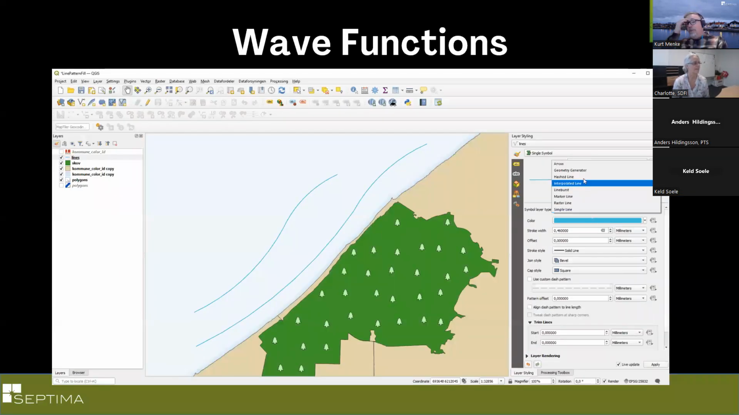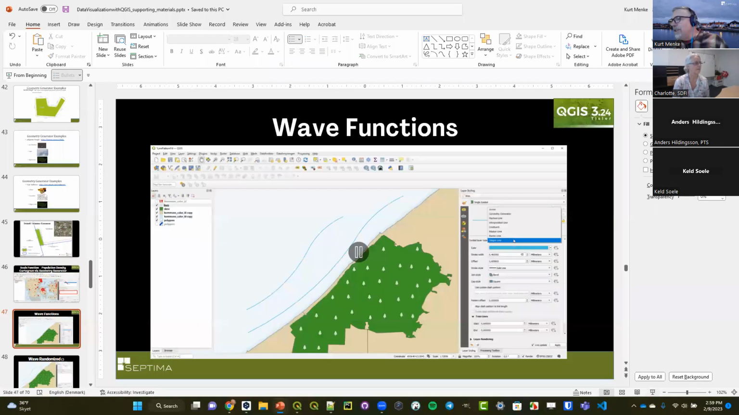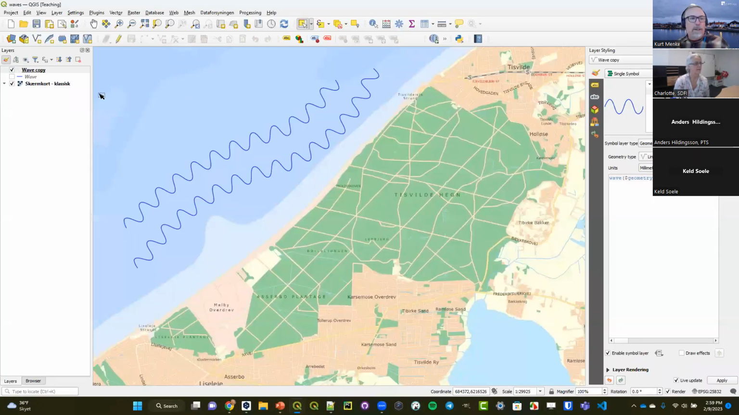And then there were also these wave functions introduced. And I think I have a live example that I can show you instead here. Yeah. So let me.